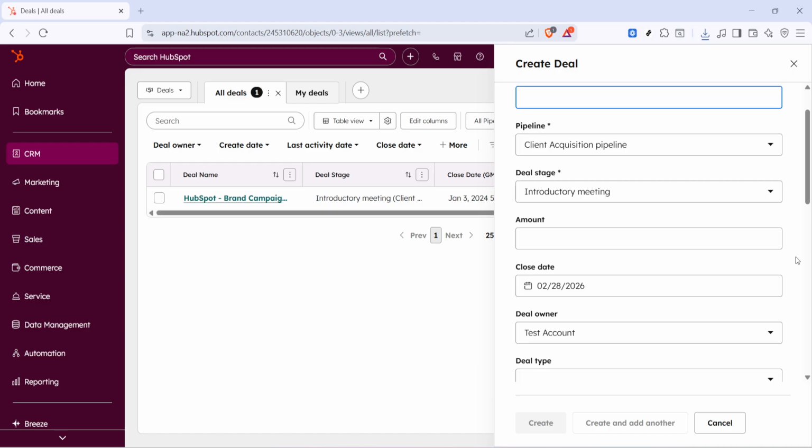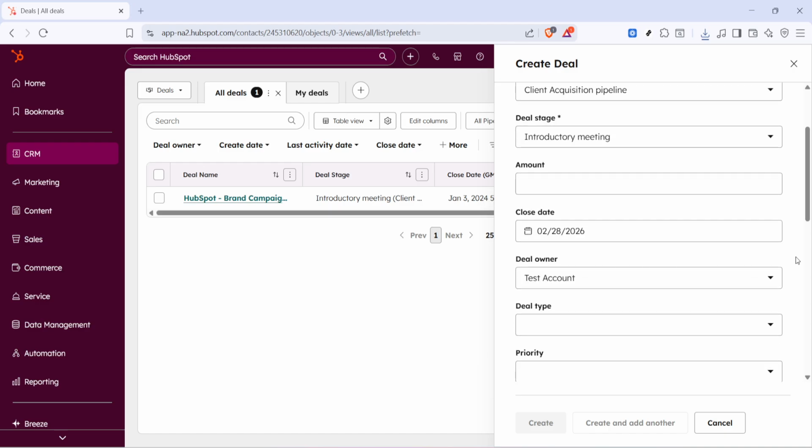Edit the close date to the most realistic target you have today. This date drives forecasting and stage aging, so avoid leaving it at a default. Pick the month and day you and the prospect are actually working toward, and update it later if timelines shift.